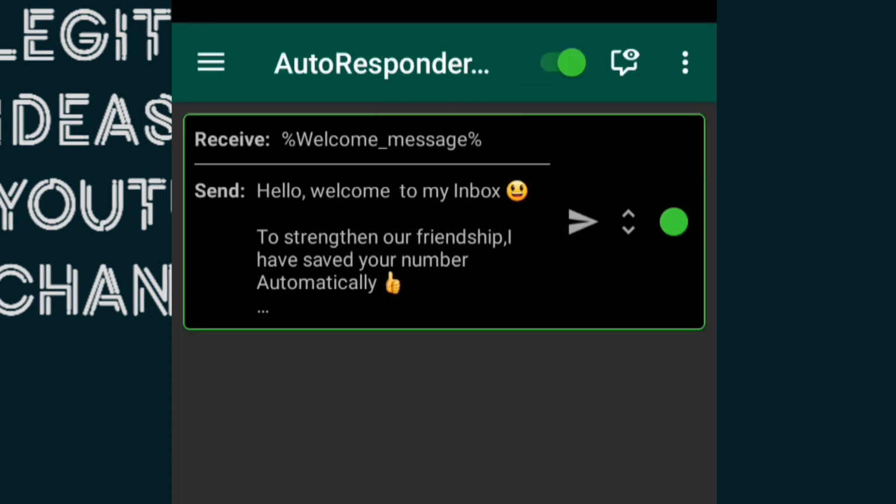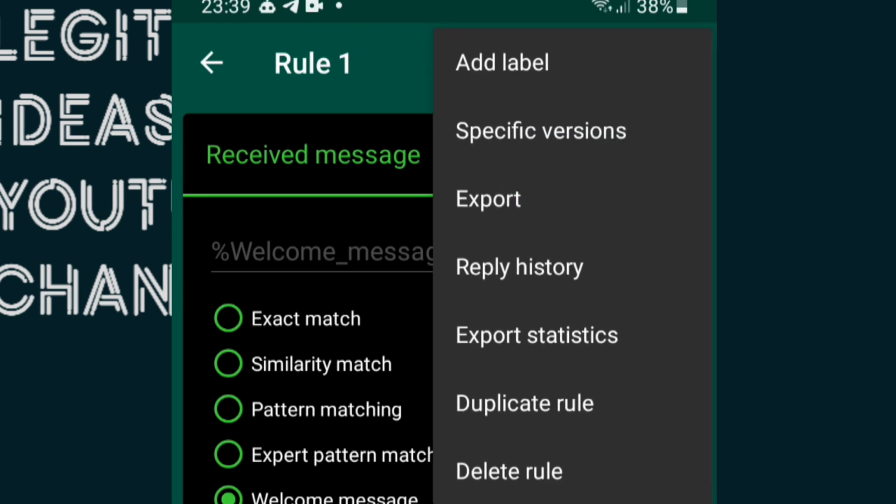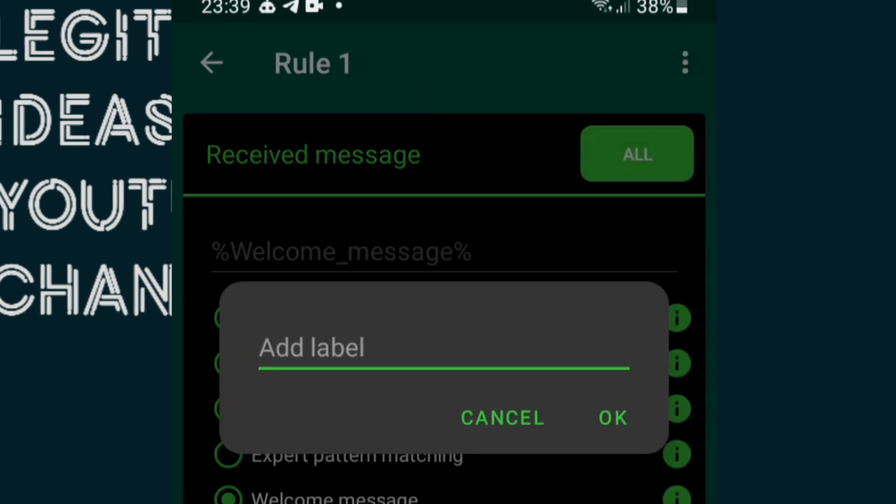So we open the rule again. So now in the rule, we are going to click on these three dots on the top right corner. Clicking on it right here, we are going to have some options, add label. So on this add label, this is what we want to put right here. Save contact. All right, save contact. So this is the name we want to give it, save contact.